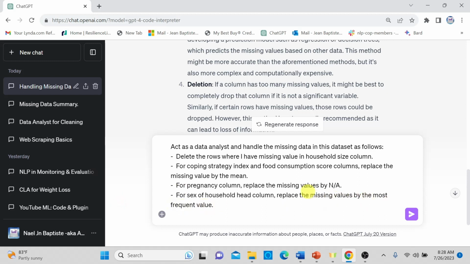And for the sex of the household head column, replace the missing values by the most frequent value. I decided to have this strategy because the sex of the household head column is a categorical variable, so I cannot use the mean. So I will ask ChatGPT to replace the missing values by the most frequent value, either male or female. So let's send this message and we'll see what ChatGPT will return for it.